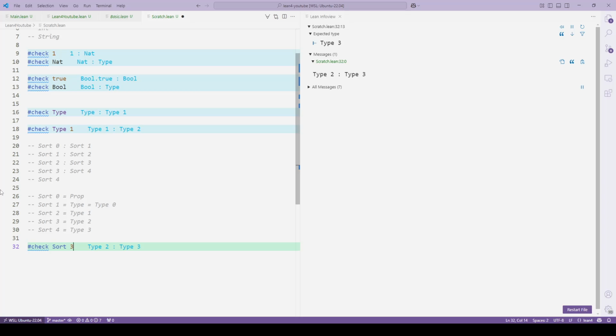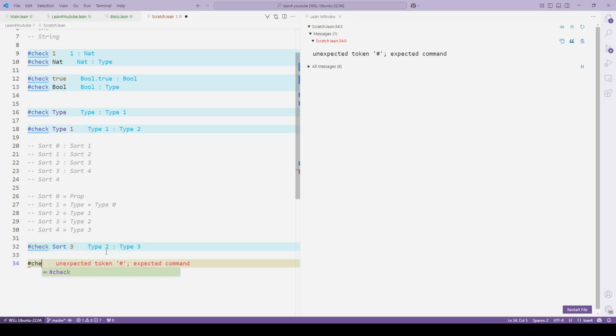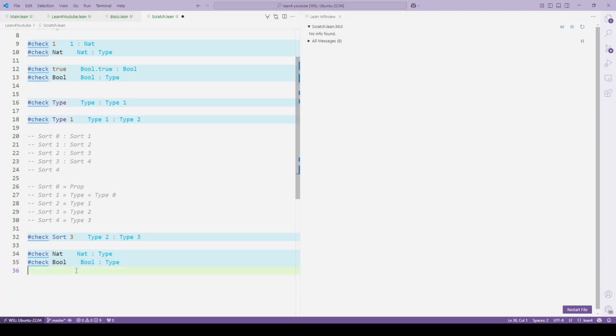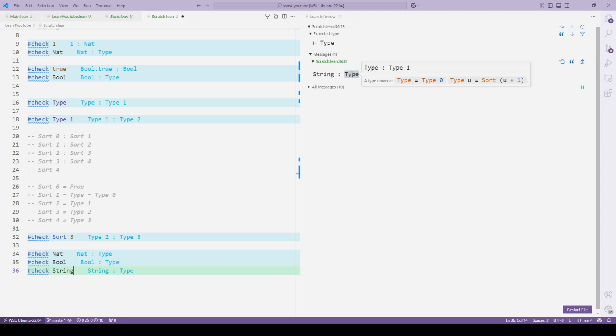Now, what were these Nat, Bool, String, and Int? Let's also check that. Nat is a type. Remember, Type is just Sort 1. What was Bool? Bool was also a type. What was String? String is also a type. So all of these are types.